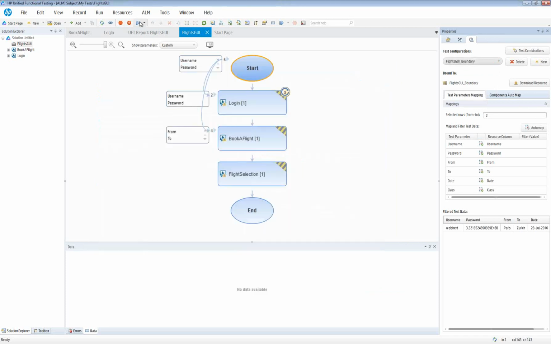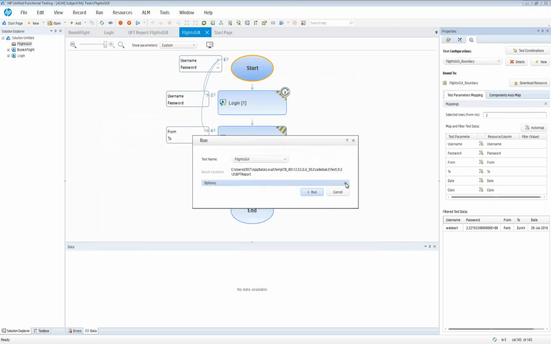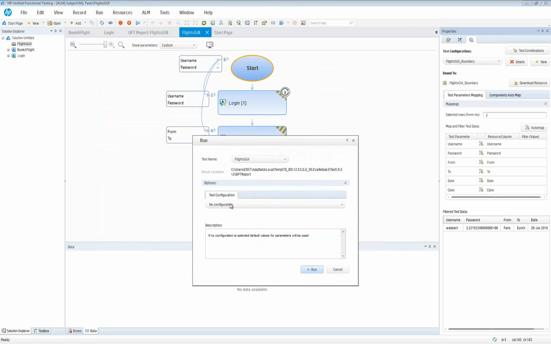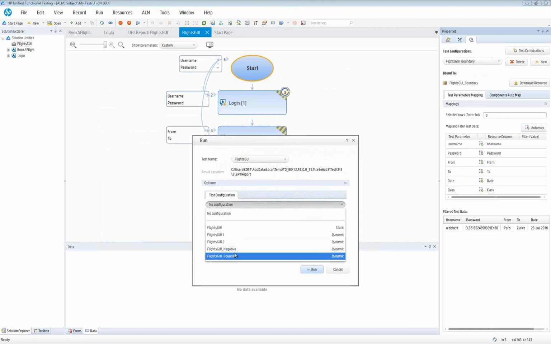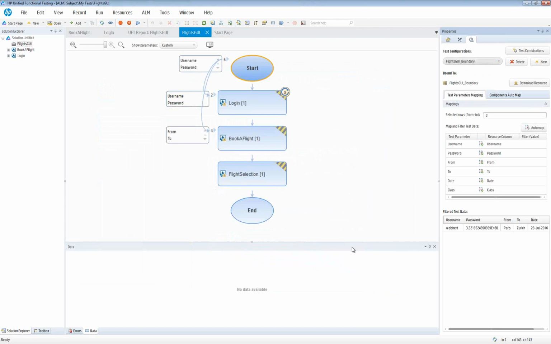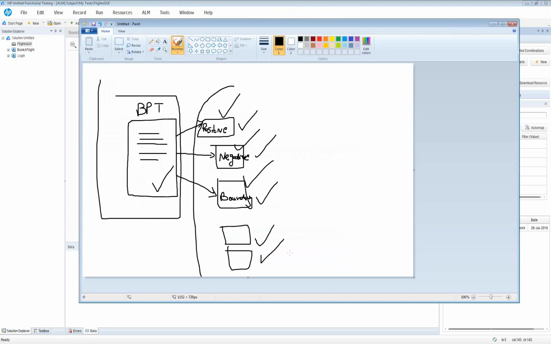It's already there. And even if you want to run it from here, you can actually see that you have the dedicated test configuration that you can select. There it is. Those are the dynamic ones, and the static, which is a default one. But we might as well just select one of those to run it. So as you can see, it dictated the different data sets, and this is exactly what I just articulated here.